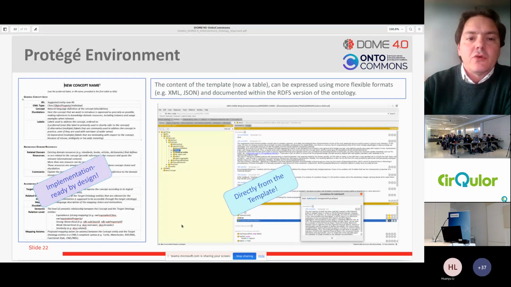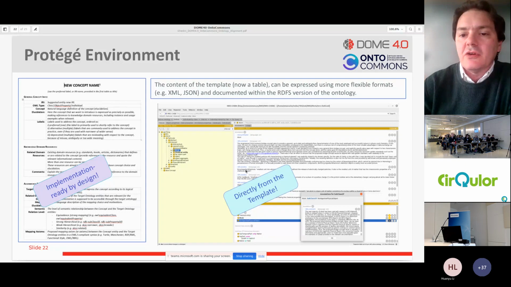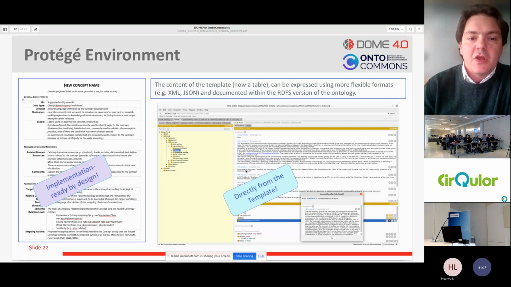The Protégé environment is also able to host the annotations in OntoCommons, the information hosted by the bridge concept documentation that allows you to go to the domain resources that are collected in order to better explain what the concept is about, and what, for example, ISO you refer to when you introduce a concept like, for example, manufacturing.